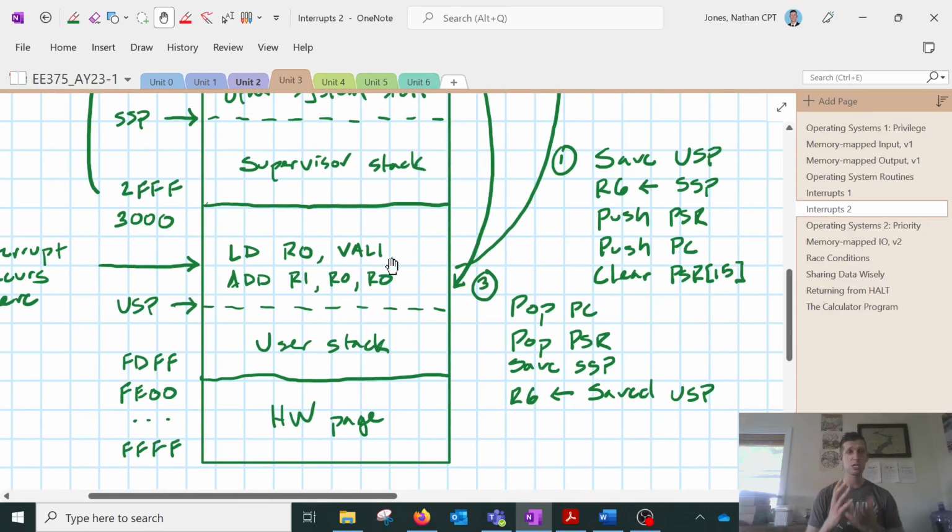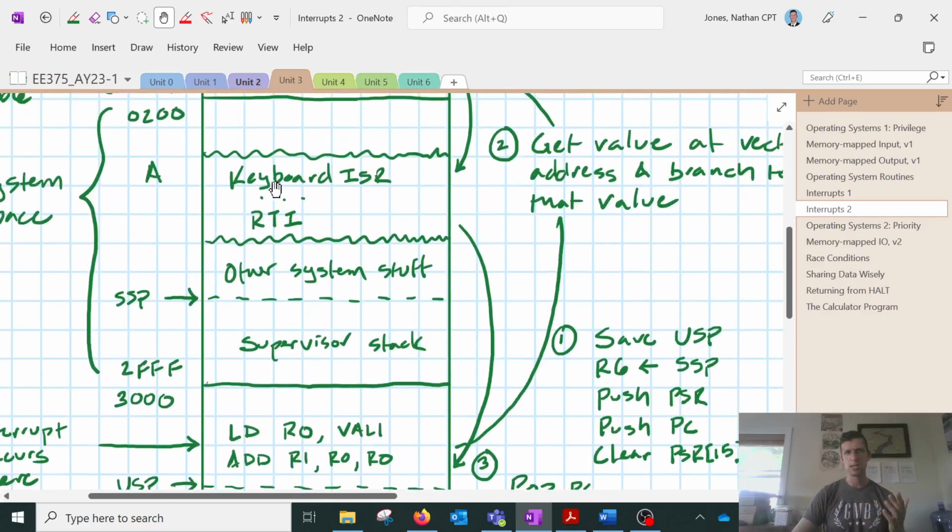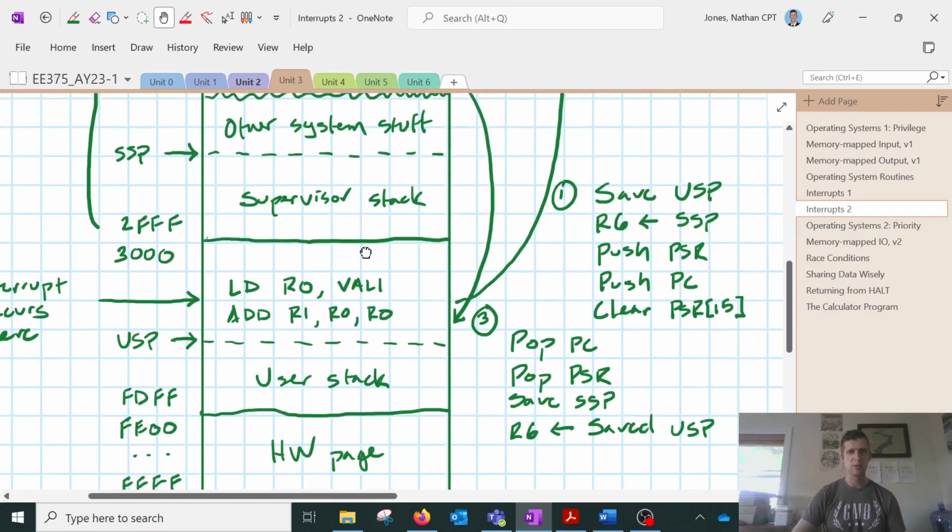And then just like our operating system service routines, once we complete that instruction, our processor starts executing this add instruction as if the interrupt had never occurred, meaning that between the load and the add instructions, the state of the processor is exactly the same, minus whatever this keyboard interrupt service routine did.